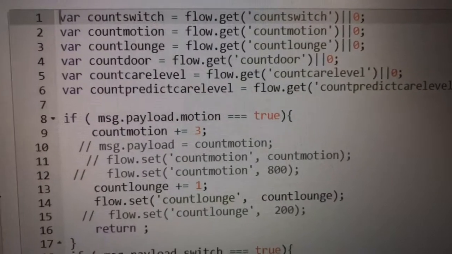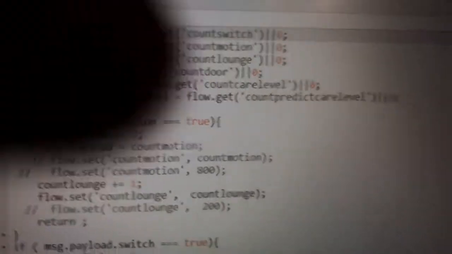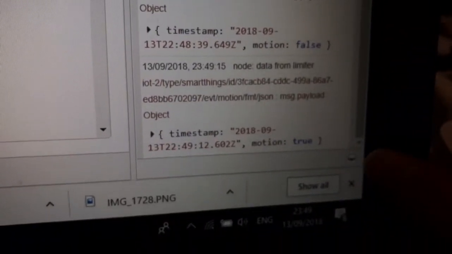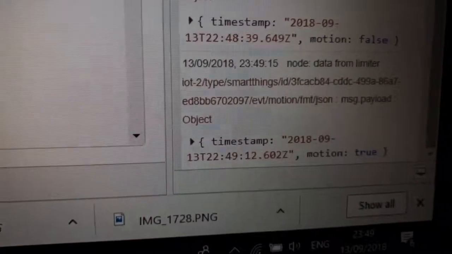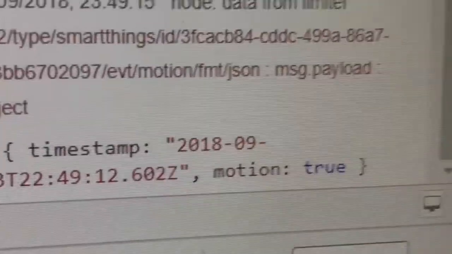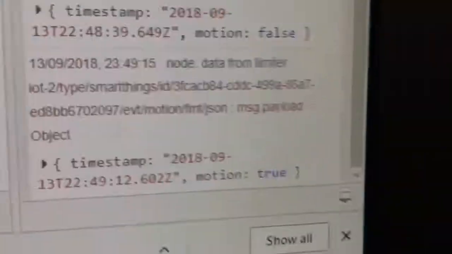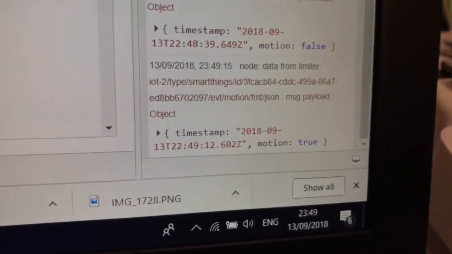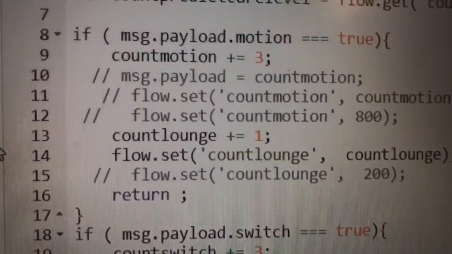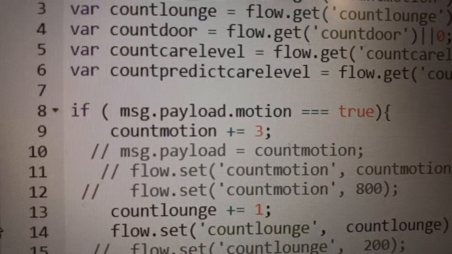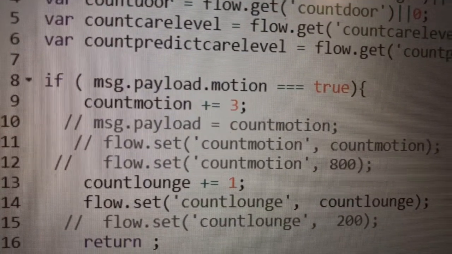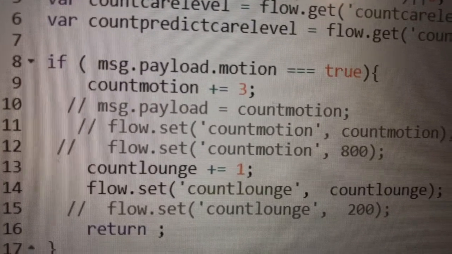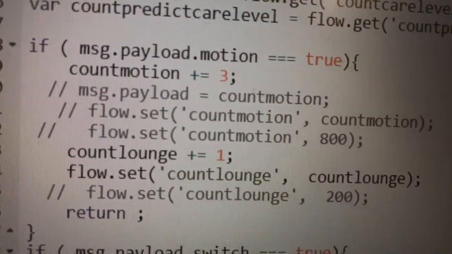JavaScript. It's called motion. Each time there is motion, like now, motion is true, meaning it detects my movement because I keep moving. Each time I move, it detects movement, and motion is true. So when the payload motion equals true, I count motion three times.